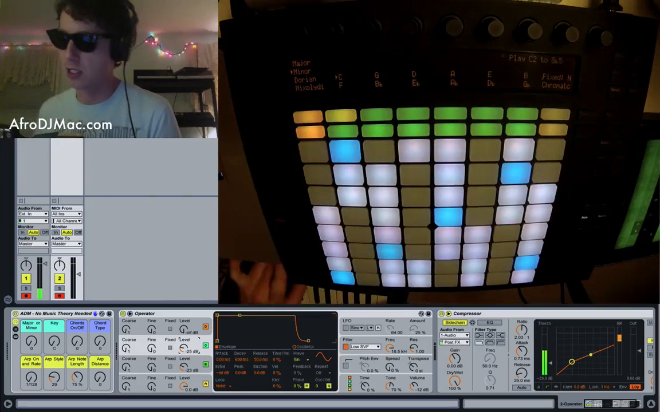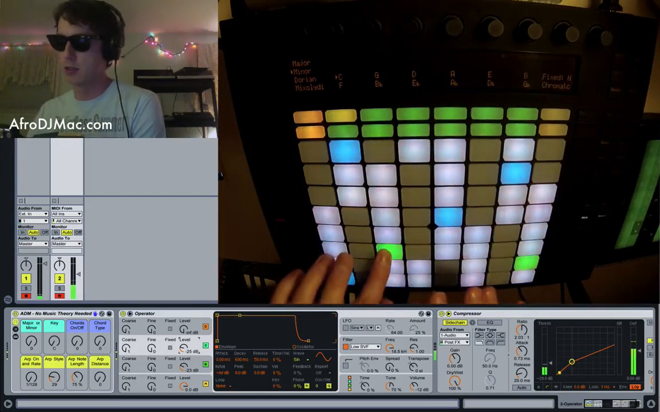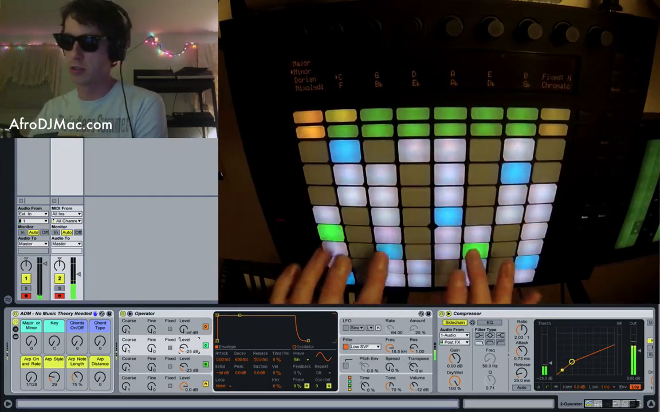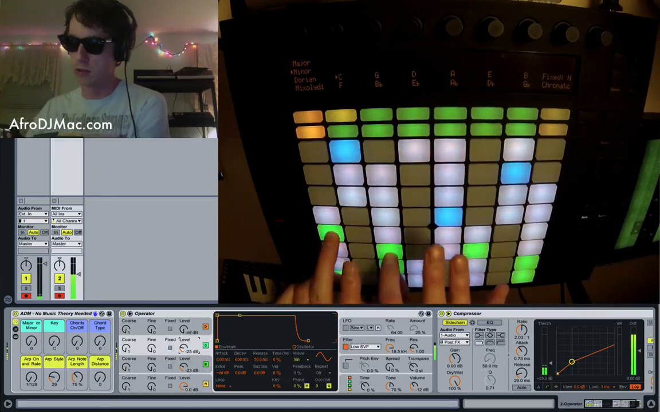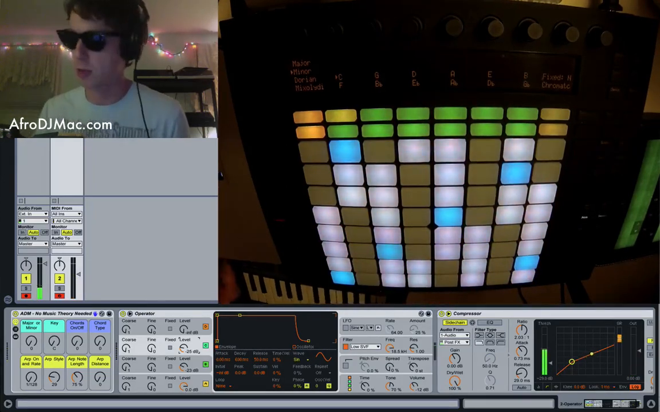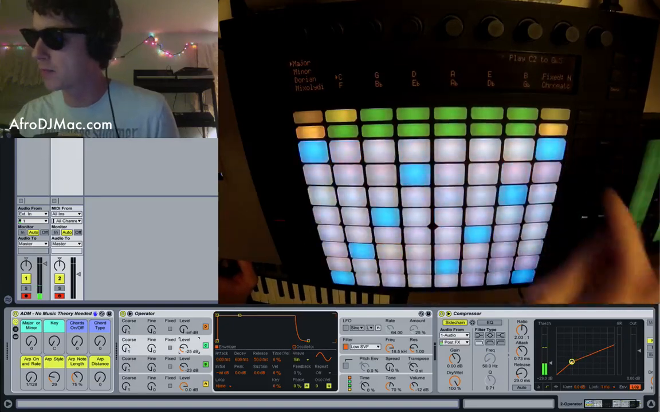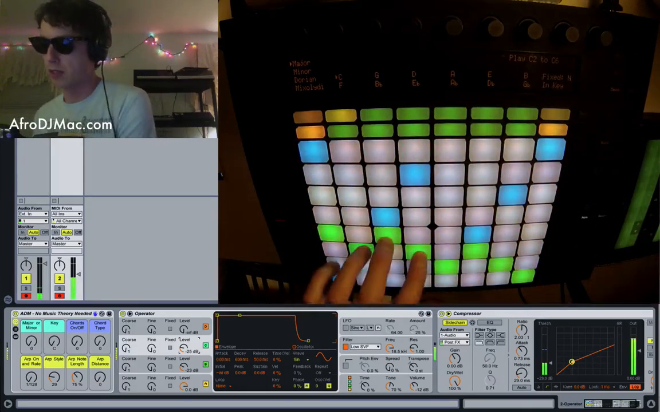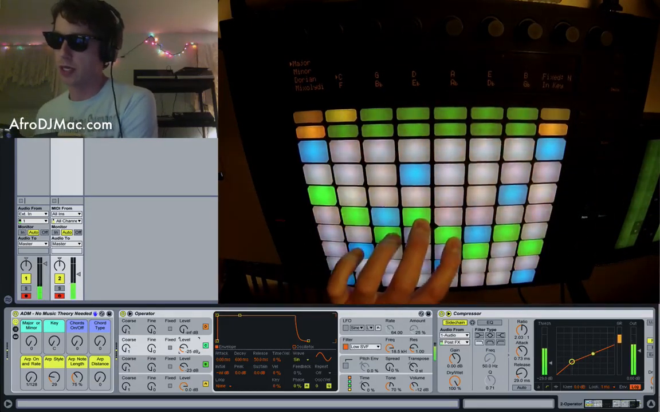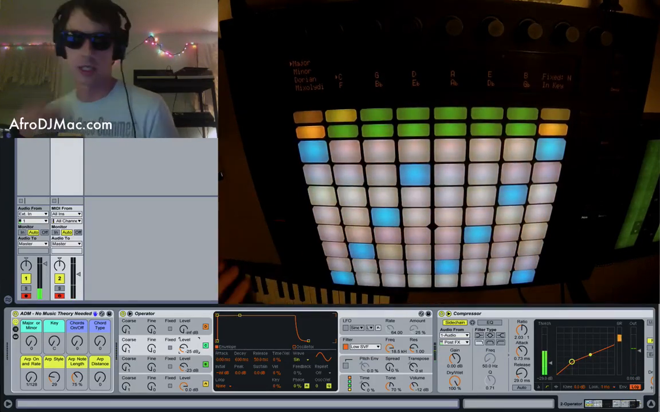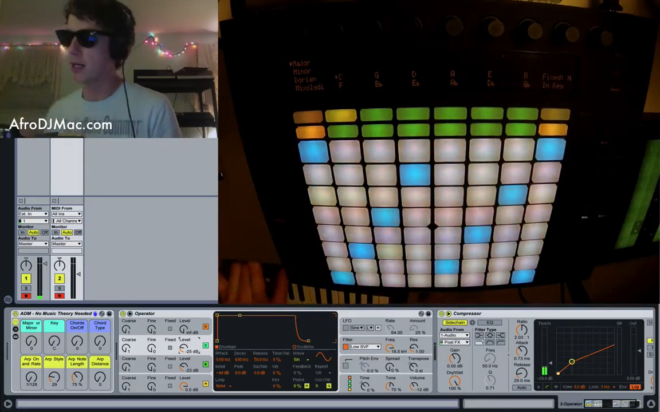We can easily switch the key to a minor key. Now we're in a minor key just by playing those notes. Also, we can go into fixed mode here, and this way any note we play will always be in the key, and that's super duper handy.